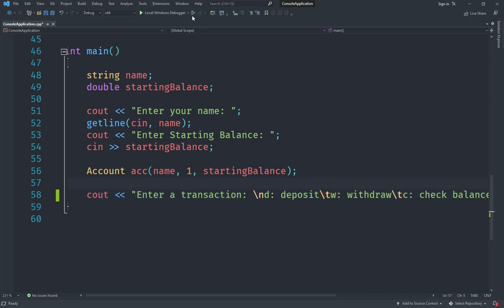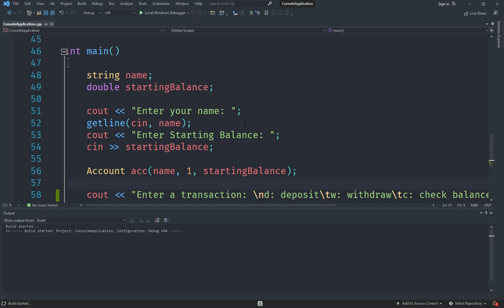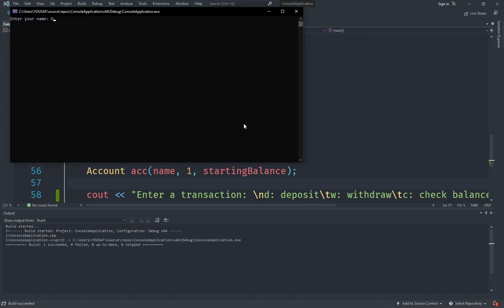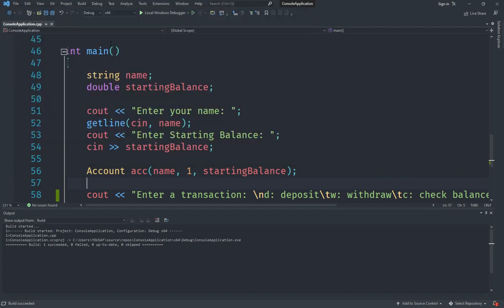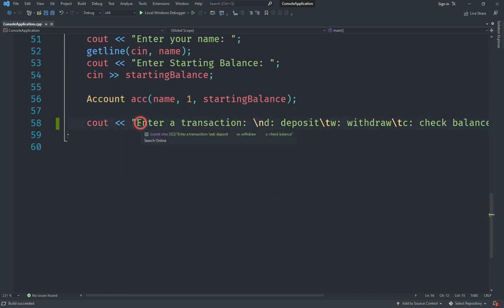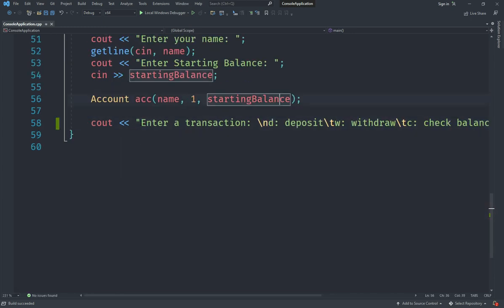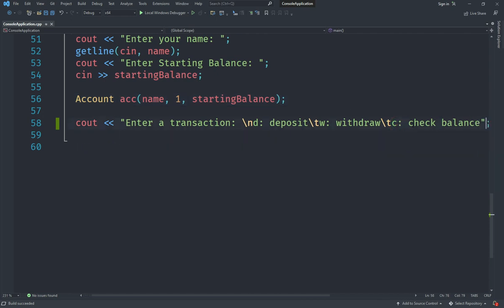If I start the program now, it will ask me to enter a name, which I can say, for example, David, and then starting balance 878, let's say, and then it will ask us to enter a transaction, and you can see this is what it looks like with the tab break. After that we are going to close this, and now let us do something with the transactions. We want to take some value in from the user and then use that.